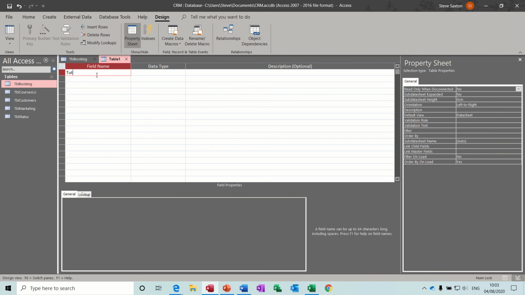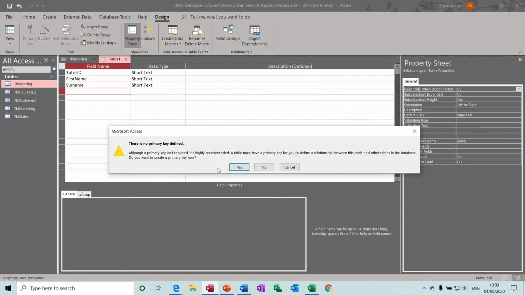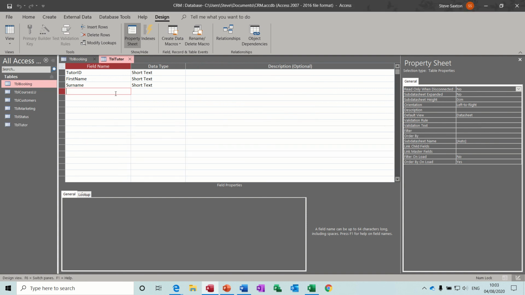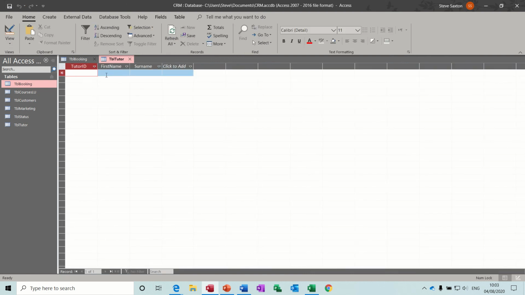call it tutor ID, first name, surname, and again you can come back in here and add any extra fields that you want. So if I save that one as TBL tutor, okay to that one, I'll set primary key with that, tutor ID, save, and just add a couple of people.